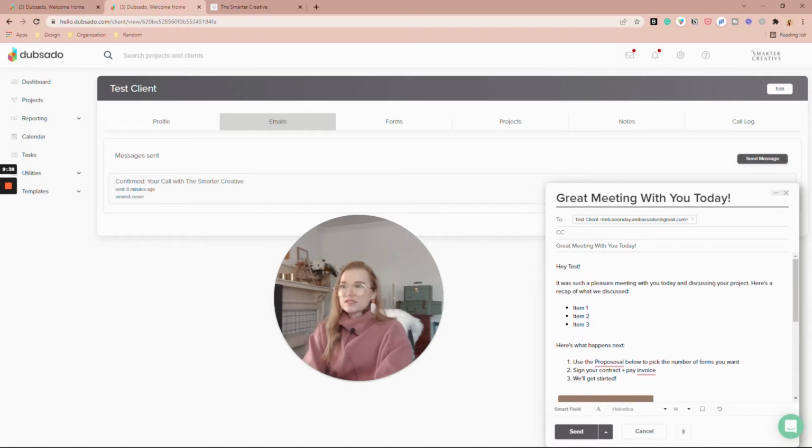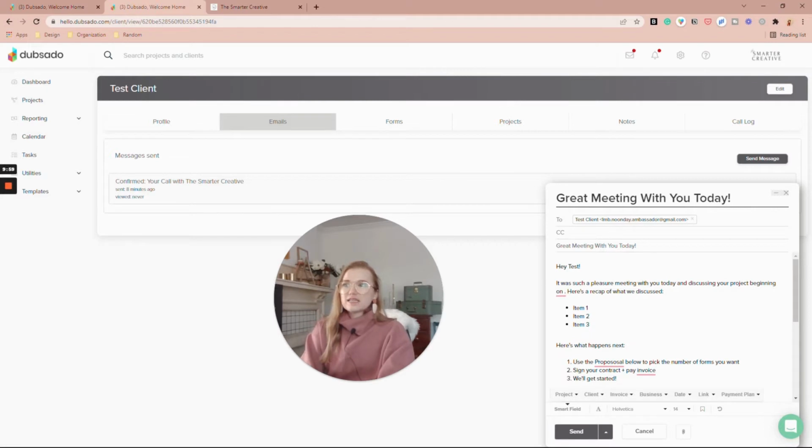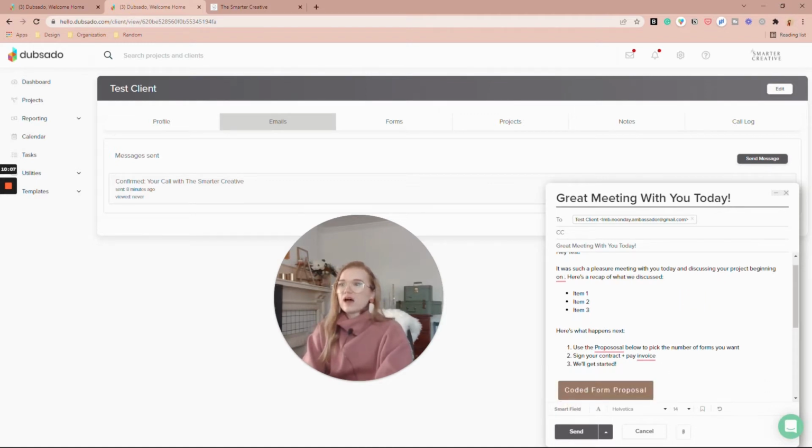I can also, let's say, write "meeting with you," or even "discussing your project beginning on," and then a smart field. I have project, and I have a beginning on project start date, and this client doesn't have one, so I don't have it, but those are all these different smart fields I can insert into anything.